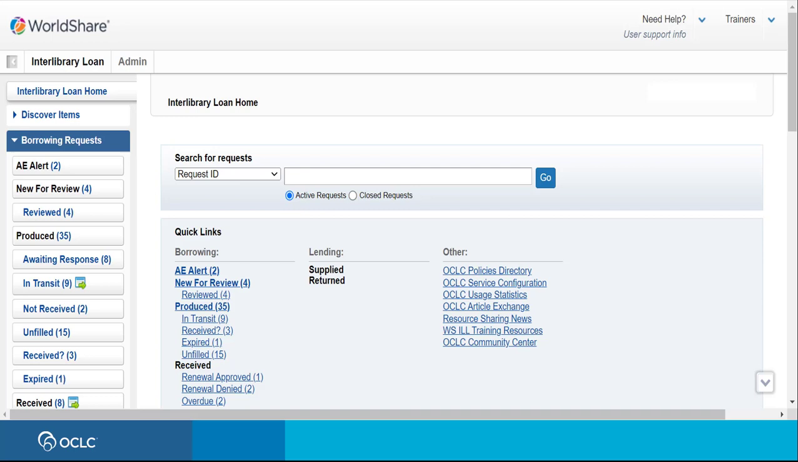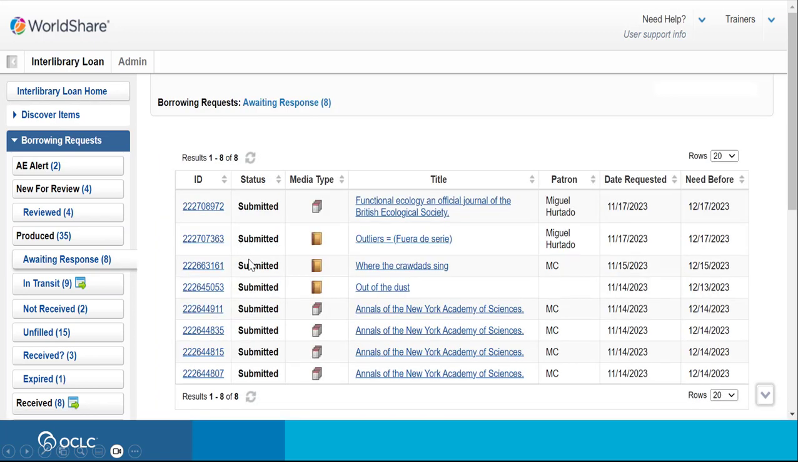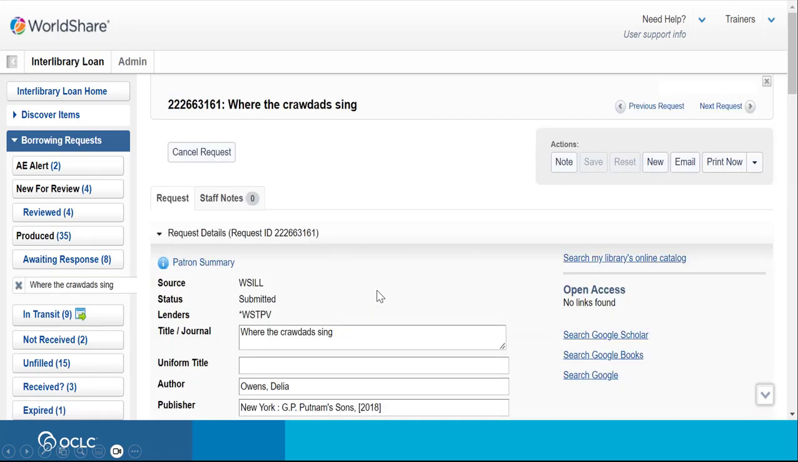After you create and submit your ILL request, you find your request on the left side panel under Borrowing Request category, Processed, Awaiting Response, with Submitted status. Let's start with a loan request, which is for a physical item. You can click either the ID or the title link to open it. At this point, before a library has answered your request, you can edit anything on your request and save it, or you can cancel your request if you no longer need it.